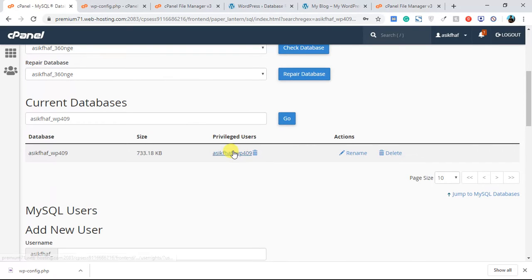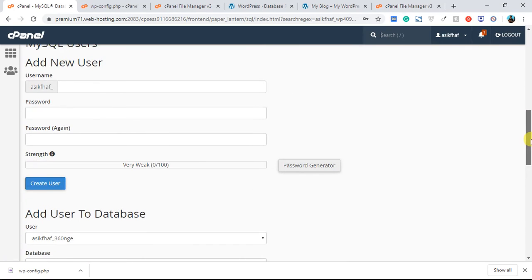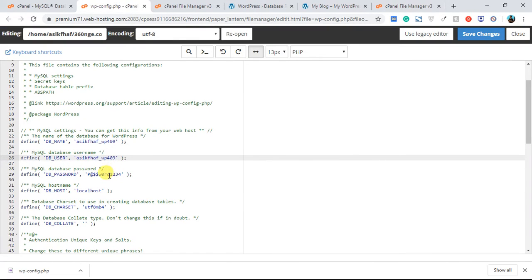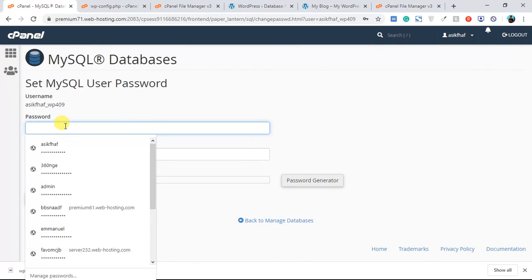So I'm going to go down. We already have this username, ASICF WP409. So you just scroll down and you look for your current users. As you can see, this is the user here. In order to make sure this password is correct, we'd go over here and just change the password to something different. So we'd be very sure that that password is correct. So we'll type in any password here. Let me just type in something.